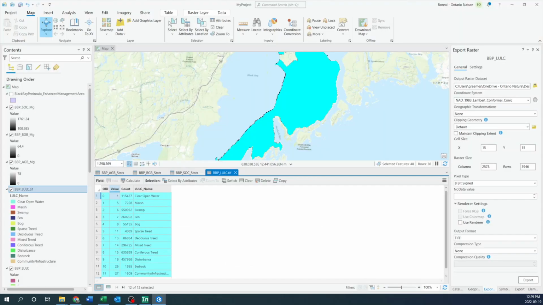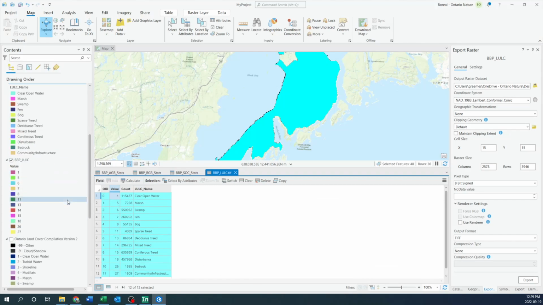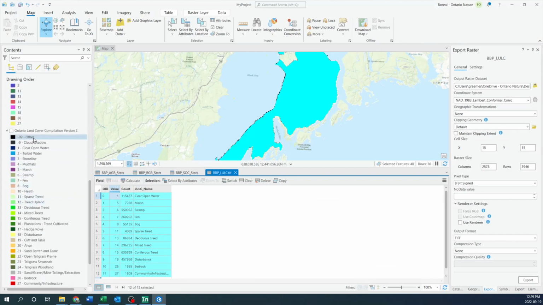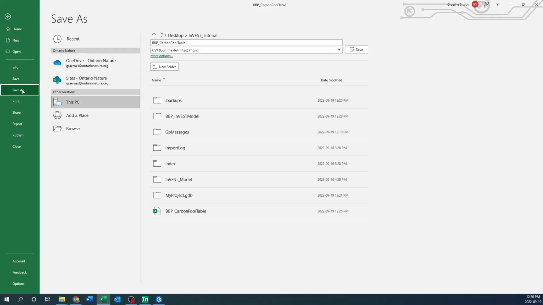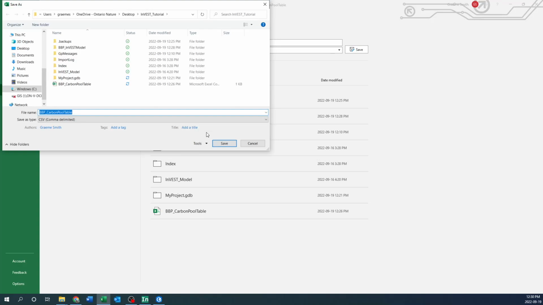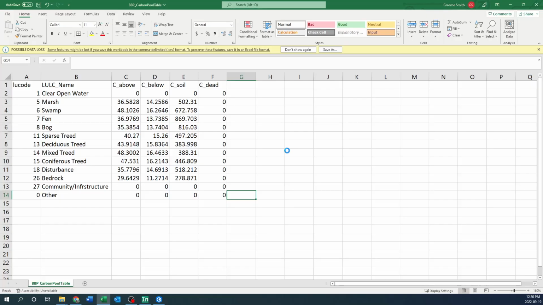Depending on what land cover dataset you use, you may need to account for any other or missing data. So we can do that by adding a row in the Excel file. Finally, InVEST requires that the table be saved as a CSV file, so I'll do that now. Now that we have our land cover file and carbon pools table, we'll add this data into the InVEST model.